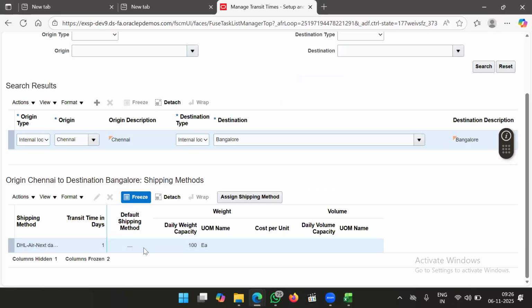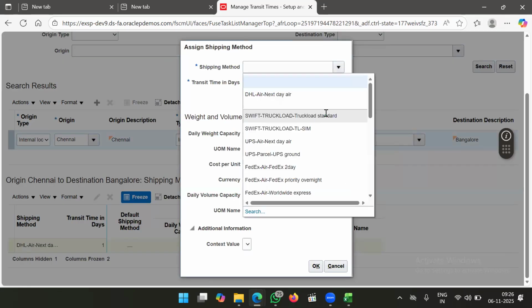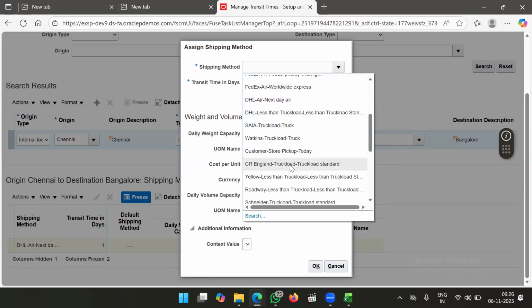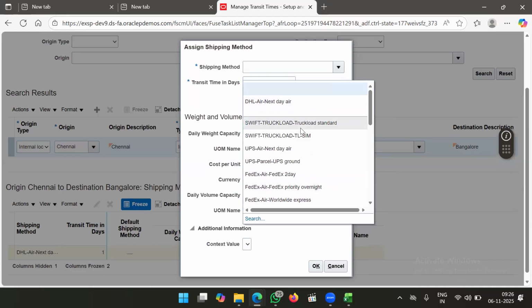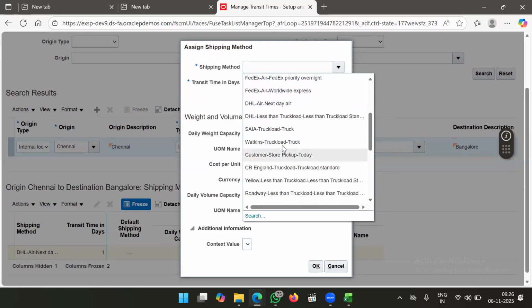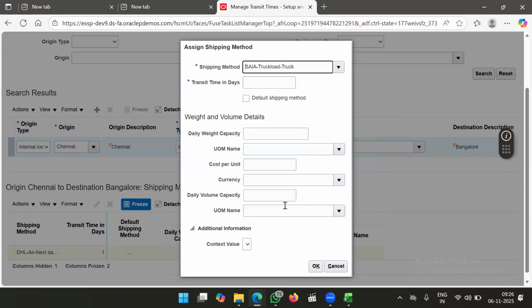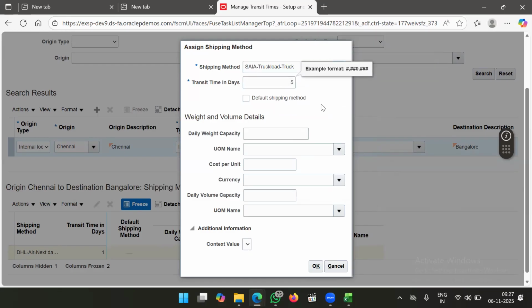So actually we have two. We can give two options also. So this one is by road we'll give. CR truckload is there, right? It says 5 days. By road I'm giving 5 days.